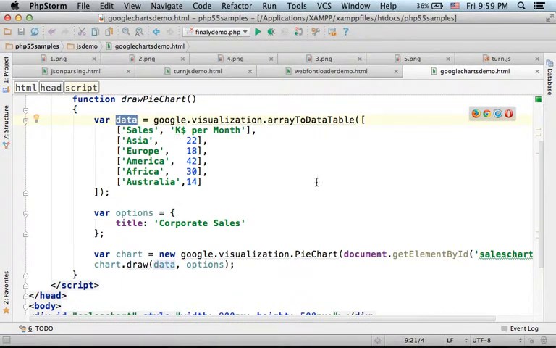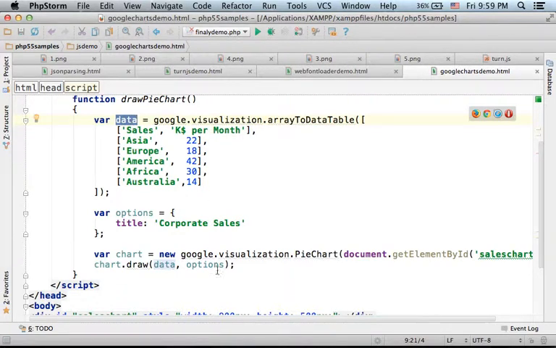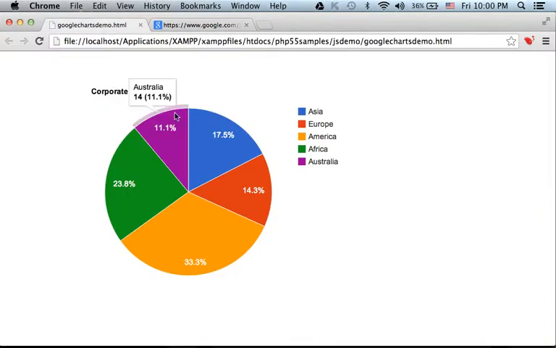Here we have a local variable, its name is data, and data is assigned with a reference for an object the ArrayToDataTable function returns. The ArrayToDataTable receives an array of data we want to be reflected in the pie chart, and ArrayToDataTable returns a reference for an object we later pass over to the draw function, function that actually draws the pie chart. Over here we have another local variable, its name is options, and options is assigned with a JSON object that should configure the pie chart. In this case we just want to have a title, the title corporate sales. As you can see over here we have the title corporate sales.